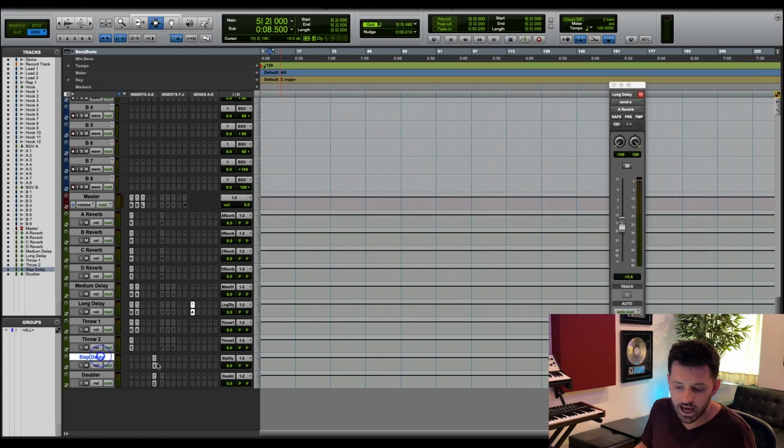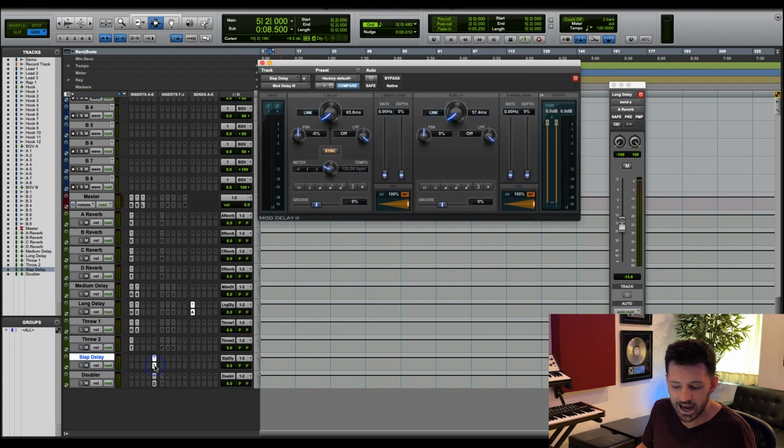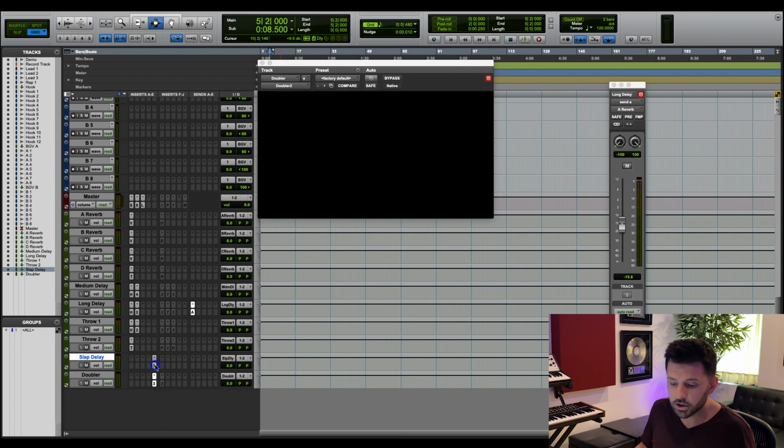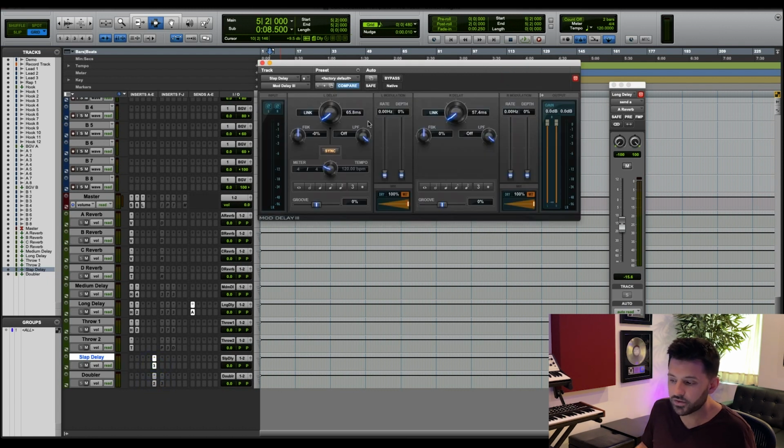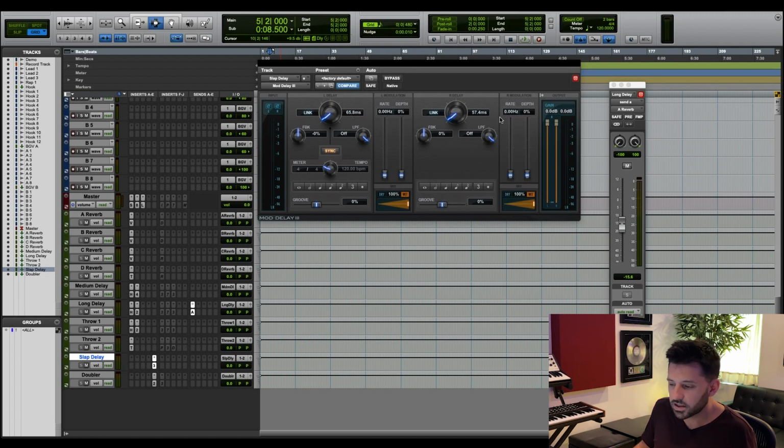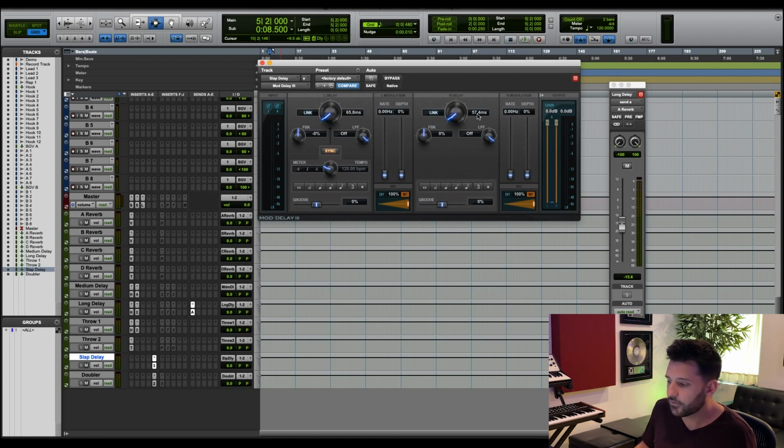And then finally, we have a slap delay. This kind of adds a little width on a vocal, and a doubler. These are very similar, except the delay times are different. So this slap delay is 65 milliseconds on the left, 57 on the right. So it gives you a nice stereo effect.